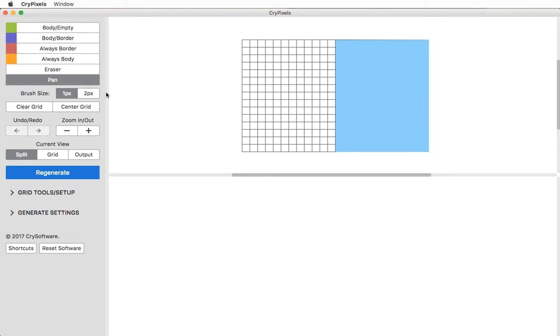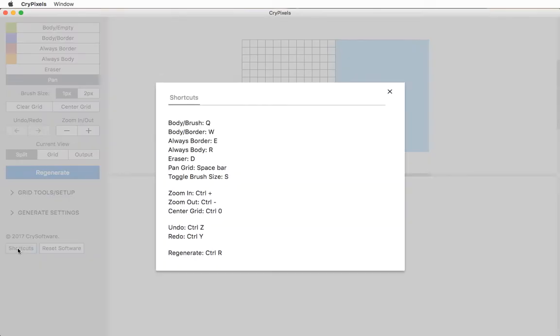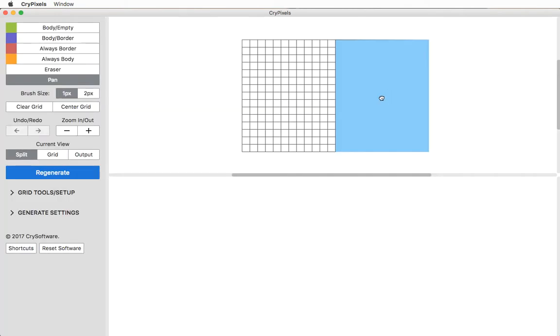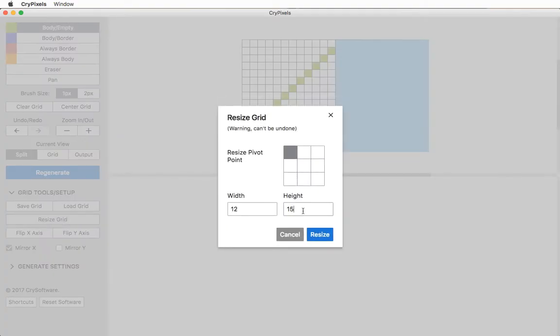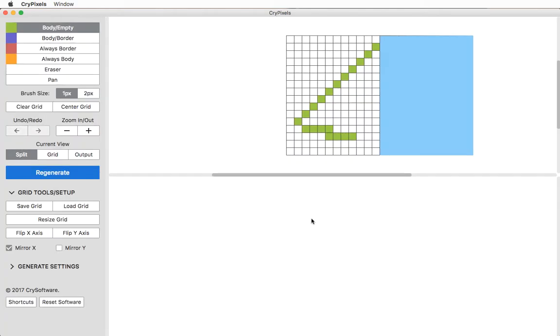And there's also shortcuts for all the other things you see in the software, which you can check by opening up the shortcuts button. So first of all, I'm going to design the shape, and I'm going to create a spaceship. So I'm defining the general spaceship shape. I'm going to have it come down a bit. I actually want this grid to be one larger, so I'm going to go in, resize grid, and make it one taller. There we go, I'm happy with that.